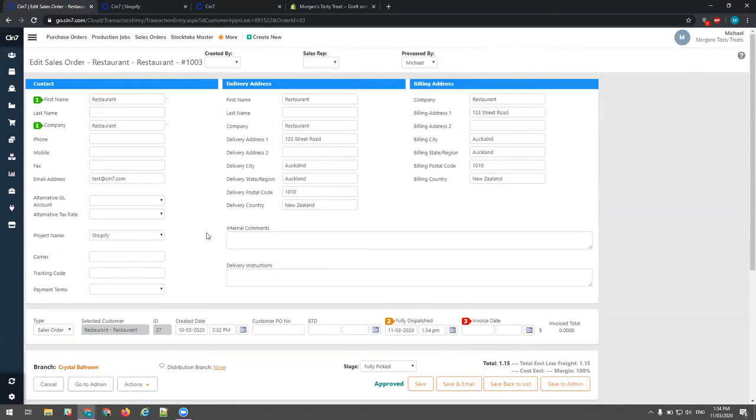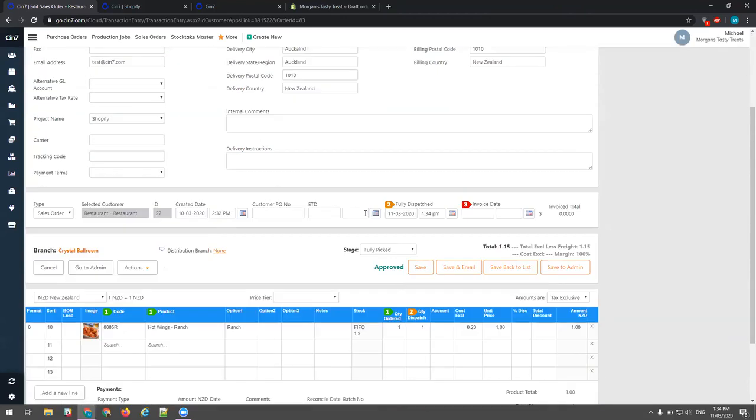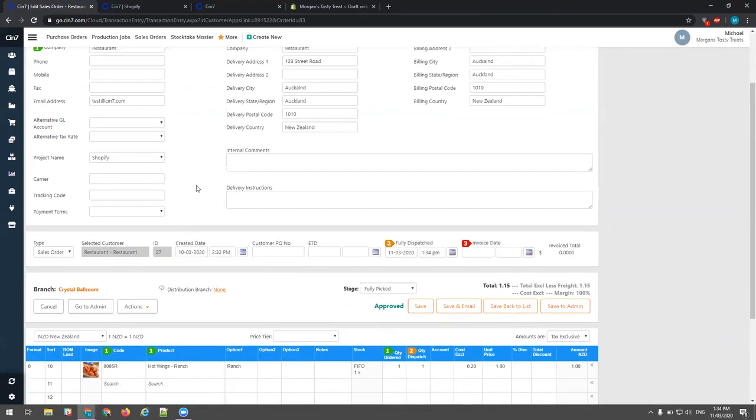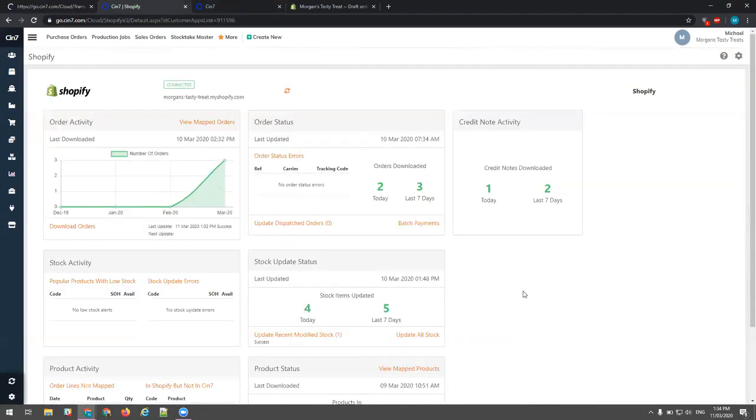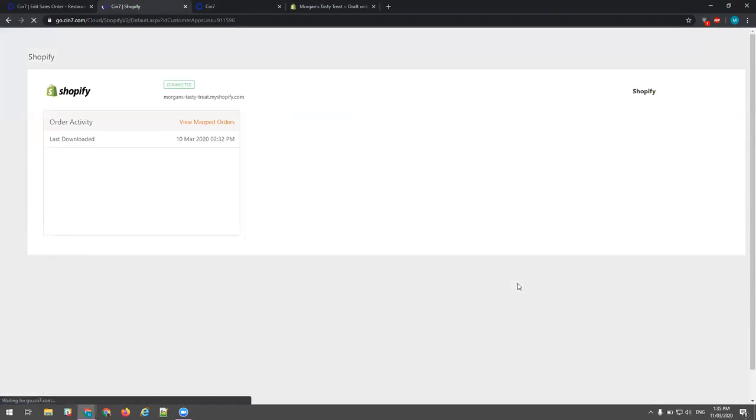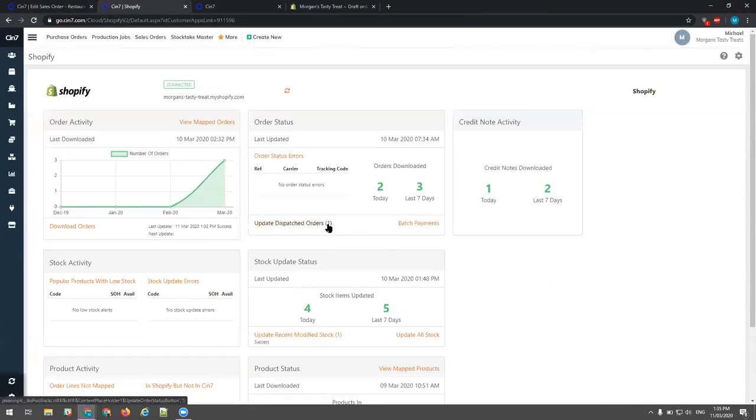Now, if I want to update this order back to Shopify, I need to make sure that it is fully dispatched, all the quantities are there. And in the case of if I want to update tracking information, I can put in a carrier and a tracking code. Now currently update dispatched orders has a 0 in it, so I just give it a refresh. And now it has a 1, so it's registered.